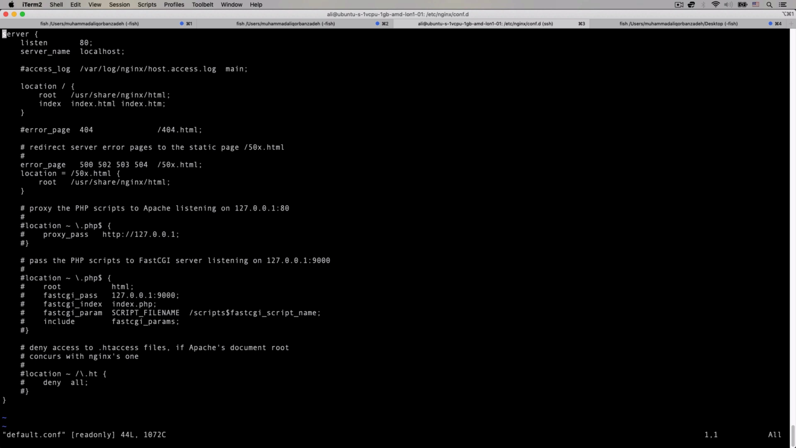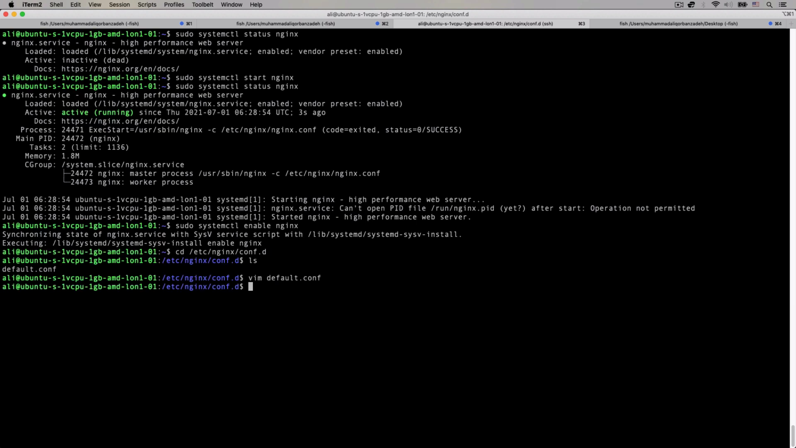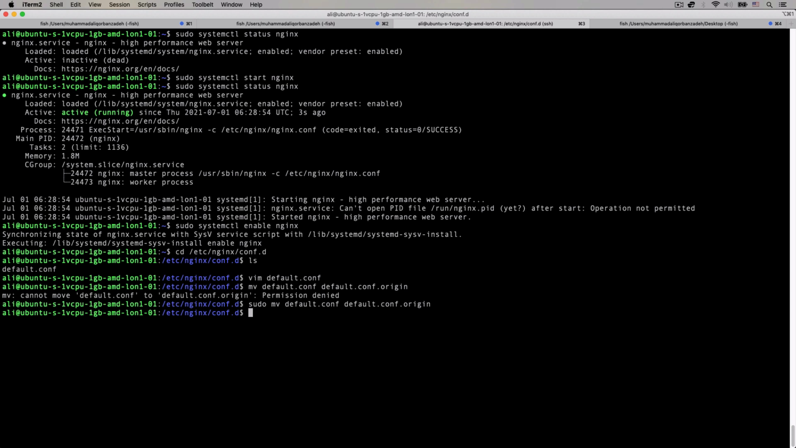But before that, we can remove this file or just rename it to something else, something that doesn't end with .conf. So hit escape and :q to quit from here, then type mv default.conf default.conf.origin. Do this with sudo, so sudo mv default.conf default.conf.origin, then ls.